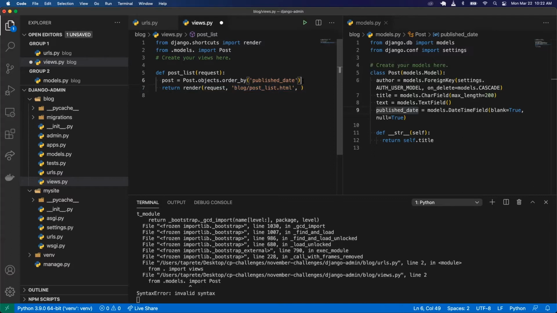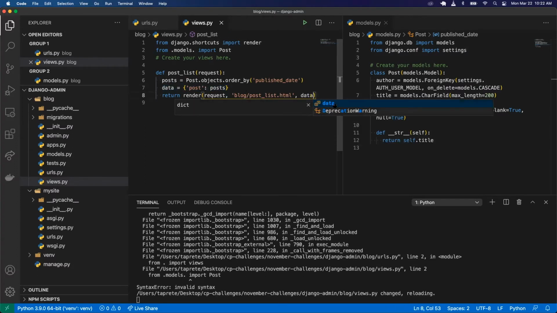A dictionary, exactly. So what I'm going to do, I'm just going to create a data variable as a dictionary. I'm going to say posts right here. So I'm creating a data dictionary instead of having to put that all right here. So here's my dictionary. I'm going to pass in that dictionary right there.